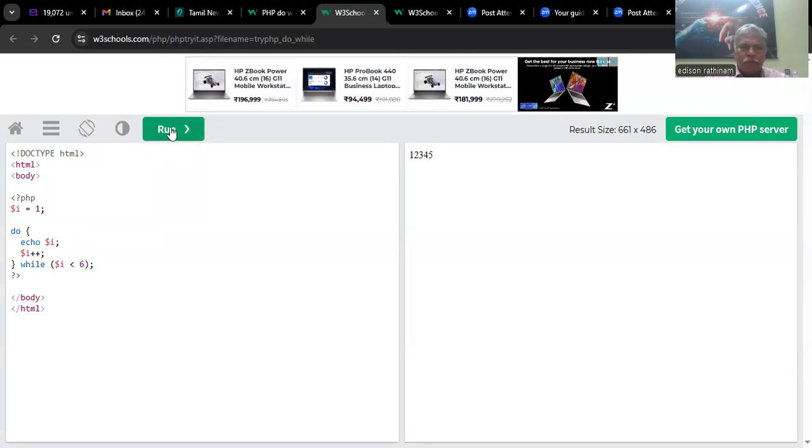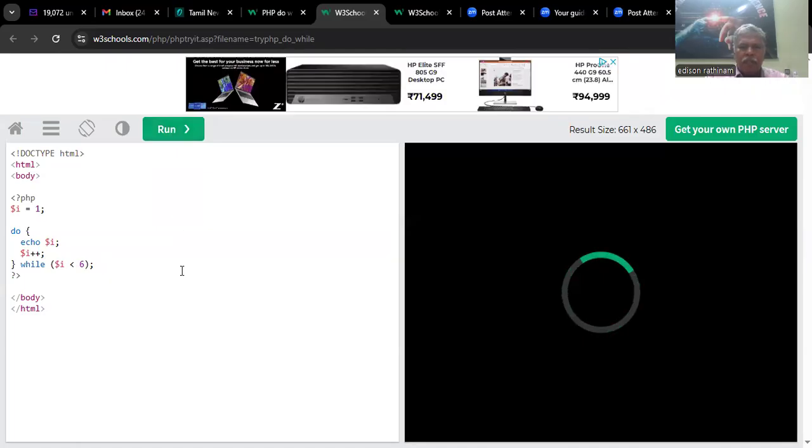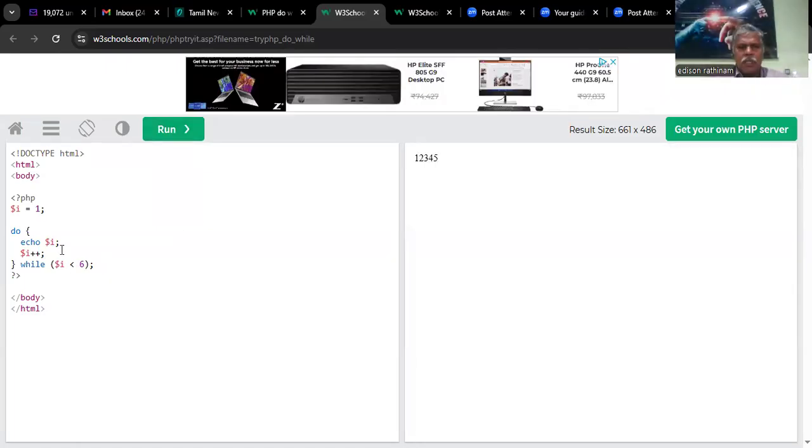Okay. The first time it will come to 1, then now the condition is I less than 6, so again and again it's printing. This is for when the iteration is not fixed, so we are going for the do while.